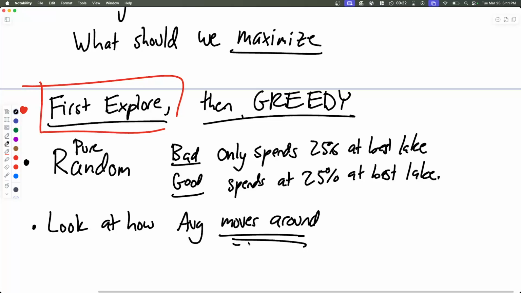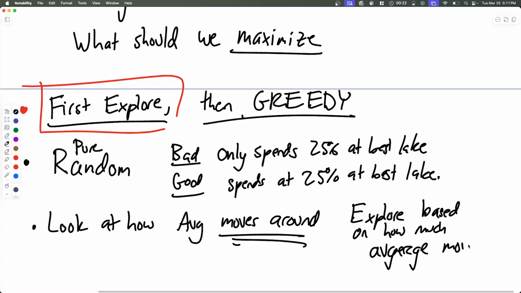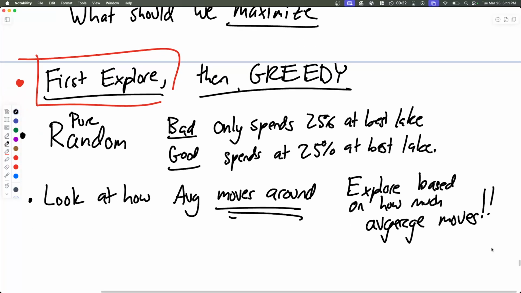So I guess if the average goes down, what do you want to do? Stop visiting that lake, or choose to explore more? Okay, so explore based on how much the average moves. Okay. Any other thoughts? Yeah. Sort of like a confidence, like you want to maximize the confidence. Okay, so confidence. Do you want to say what you mean by confidence? Maybe like a standard deviation or something.